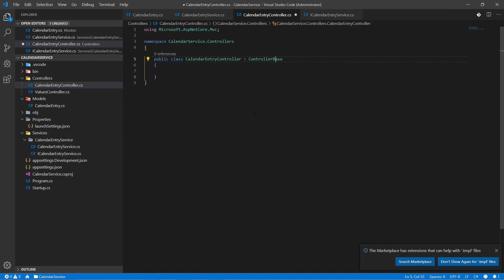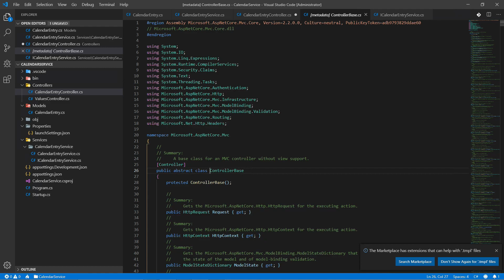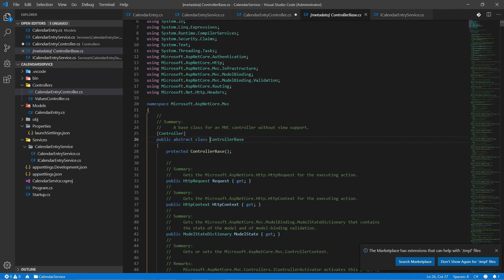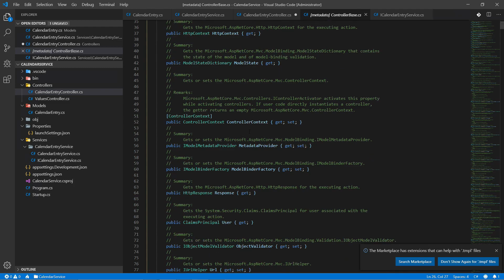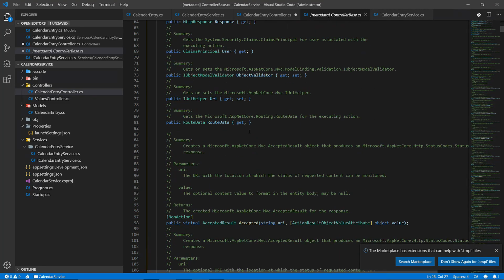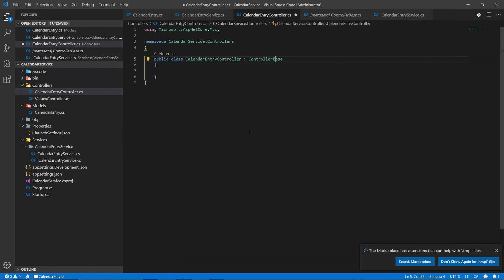And if you want to dig a little bit deeper and want to see what's going on there, you can just hit F12 on your keyboard, and Visual Studio Code is looking for the implementation of this class. And as you can see, this is an abstract class, controller base, and you can read through this whole documentation and see what's going on here. But again, that would be too much for this short tutorial.